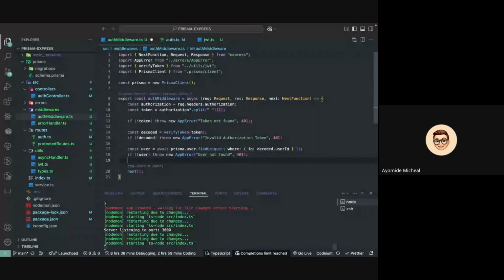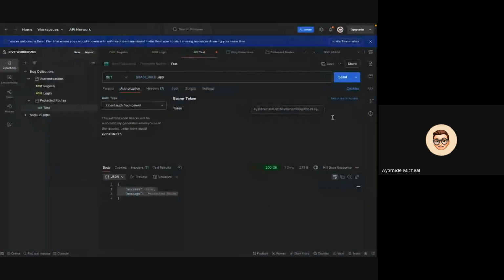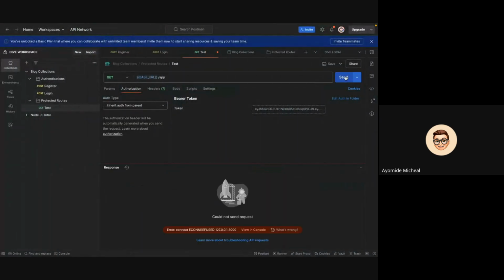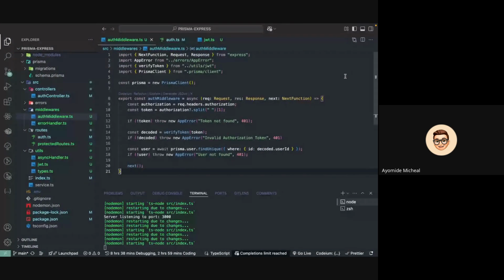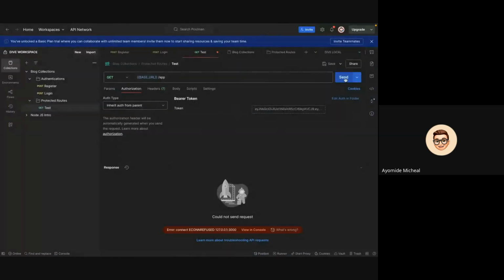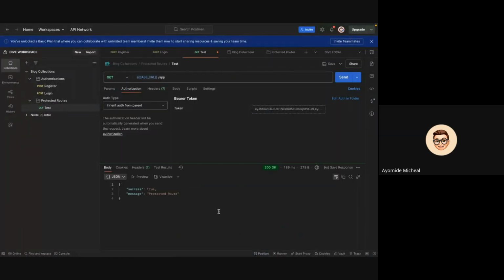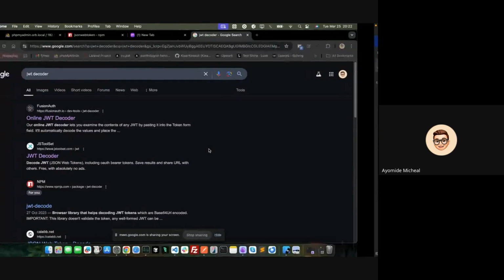Let me just come here and send the request again. The server is not running yet. Now it's running. Send the request again. You can see our route still works. Why? Because the user is actually found.